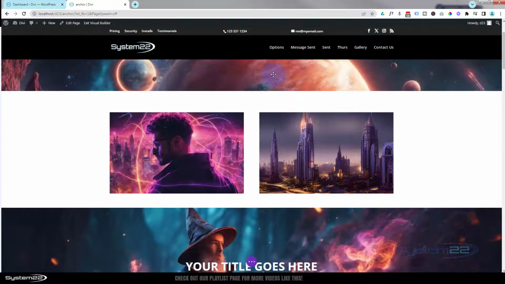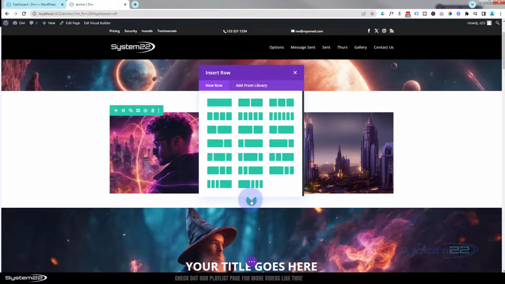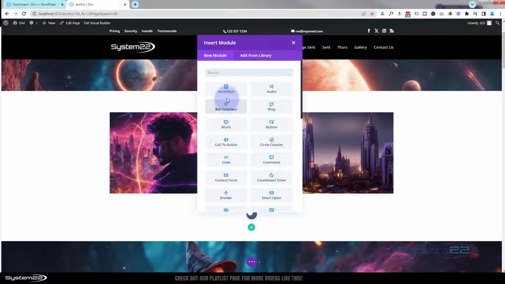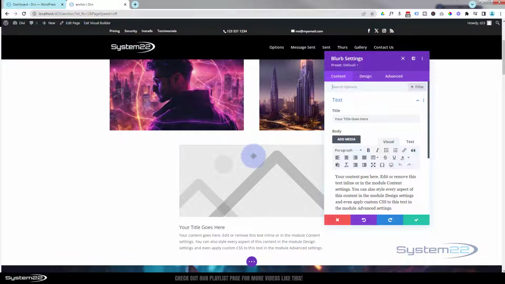Once enabled, let's go down to where we want to work. I'm going to add a new little row. Little green button to add a row. I'm going to use a single column in mine. And you can use any module you want. I use the blurb module for that one. I use the call to action down below. Let's pop in a little blurb module. There it is right there.